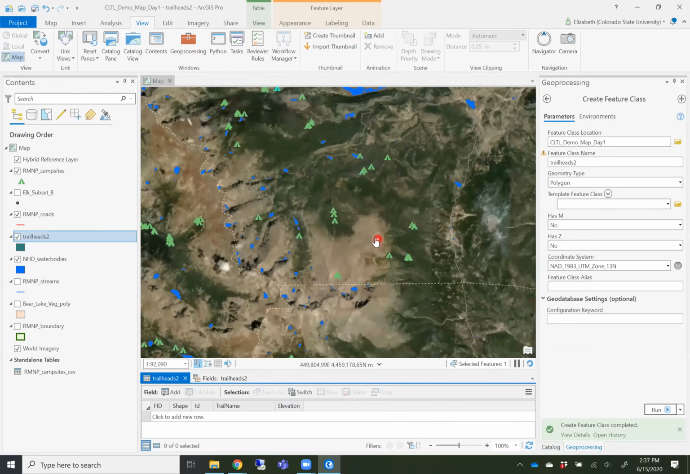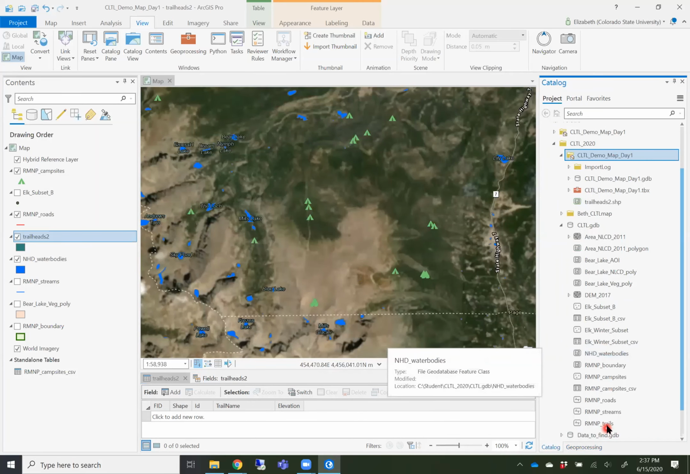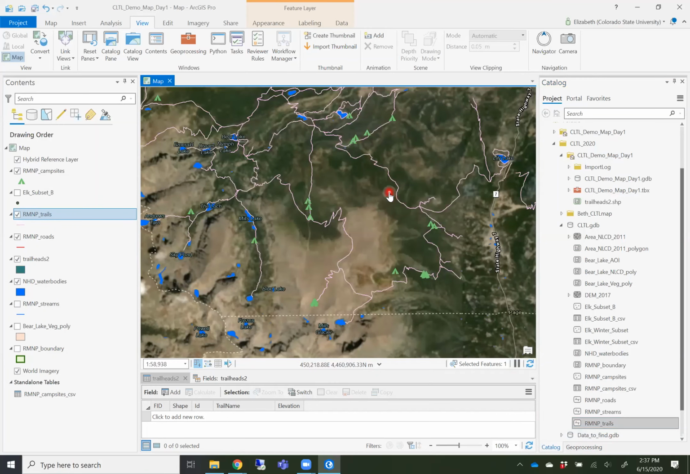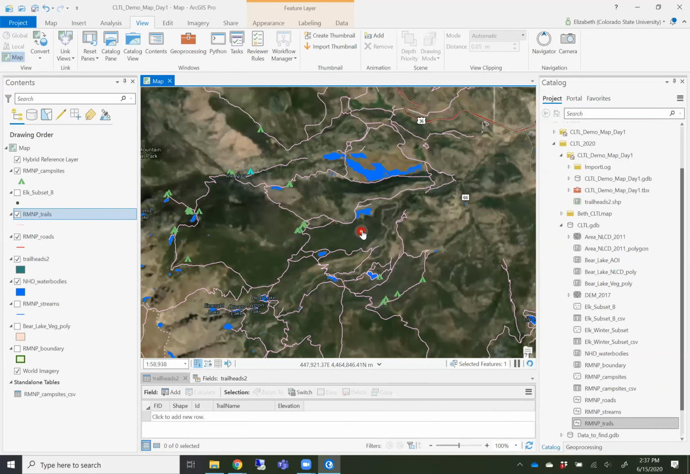Now what we're going to do is actually add some trailheads. So let's go in. We're going to need to add the trails. That would help. So I'm going to click and hold and add in the trails because I hadn't added them yet. And now I can take a look at the map. And I can zoom into an area.